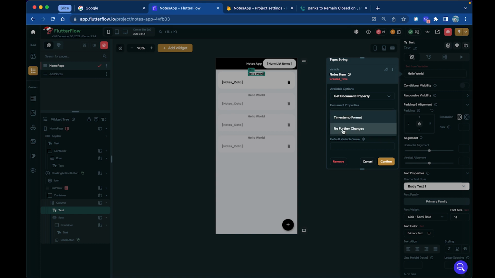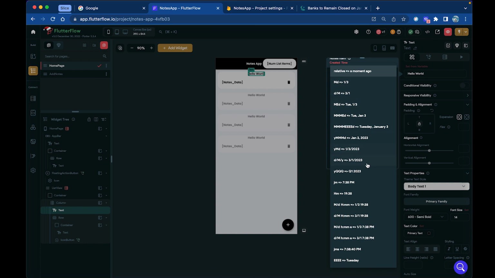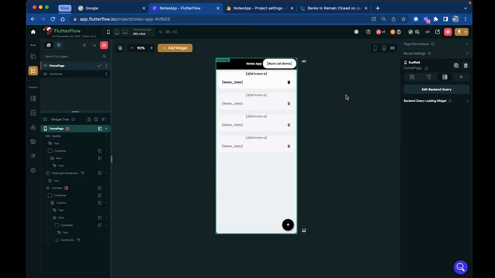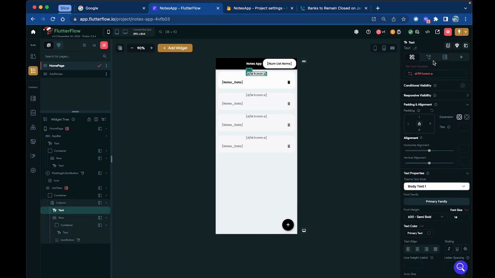So the further change will be timestamp format, and how do we need to get the time over here? We can select any time from over here. For example, I'll be selecting this one right now and click on confirm. So now we need to run this application and take a look. How does it look now? Let's add some padding at the top, and now click on run your app in test mode.